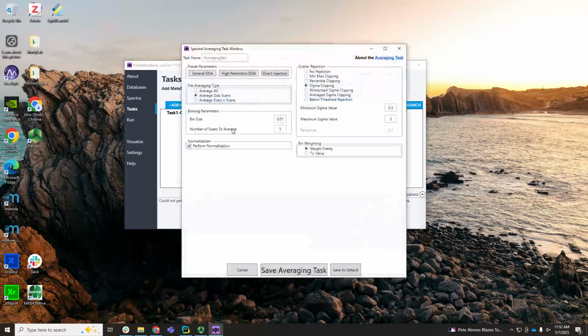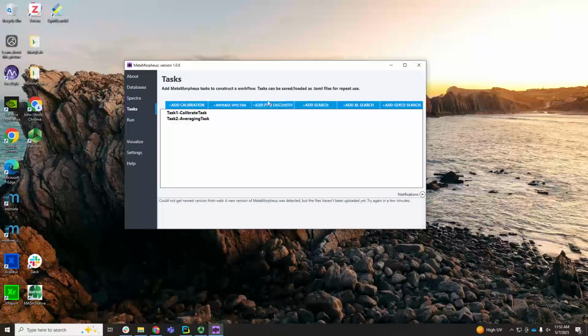Then we will go to this spectral averaging task window. We're going to do the average DDA scans, which basically takes, in this case, it's 5. So it takes every 5 MS1 scans and averages them. Basically, the idea is by doing that, you're getting better signal to noise on your precursor MS1 scans, thus you generally get better deconvolution. So we're going to add that.